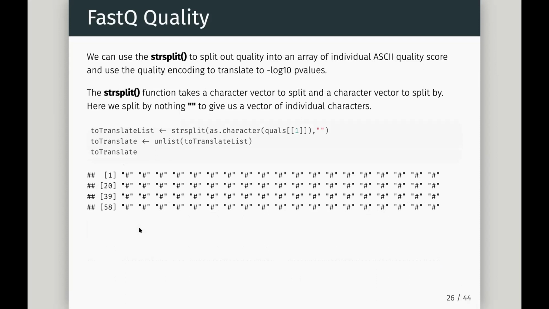I can then use a really useful function, strsplit. So I will translate our qualities into a character. I will then split up my character string by an empty string, and it gives me back a vector the same length as my string, but now every base is a different entry. So I have here probably 76 entries of all hashes. Okay.